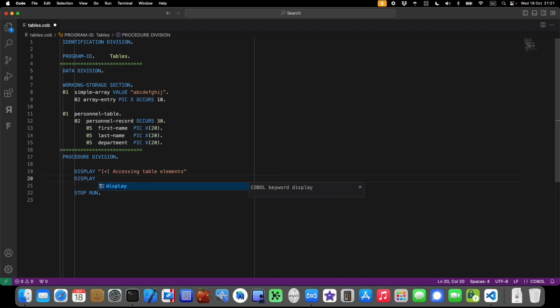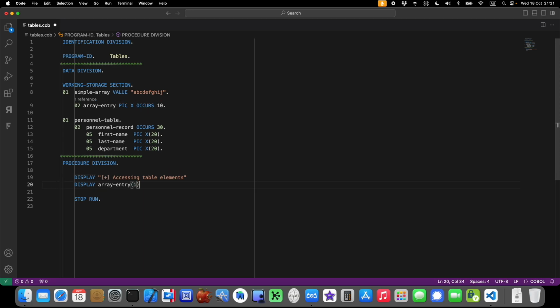First, let us display a few of the array entries. Say array entry 1, array entry 5, array entry 10. So I would expect to see here A, E and J from these ones.